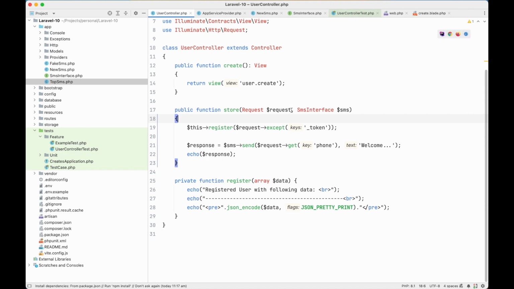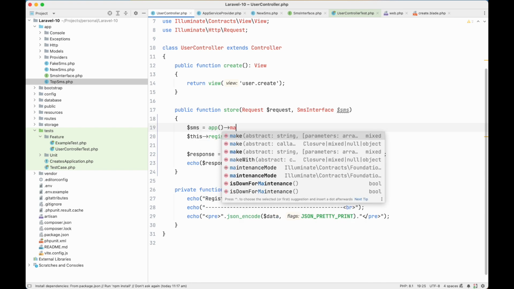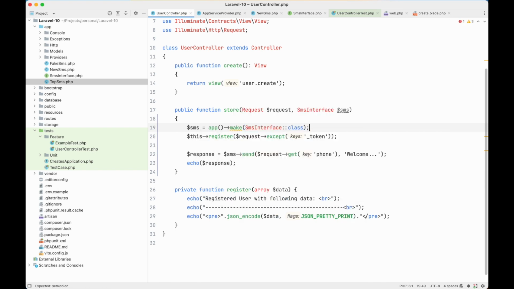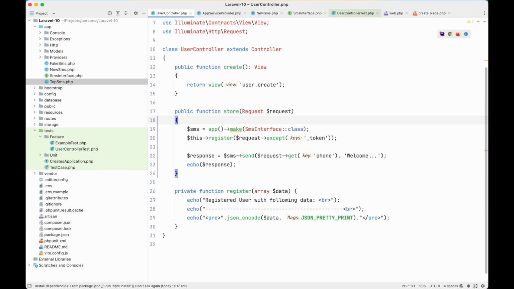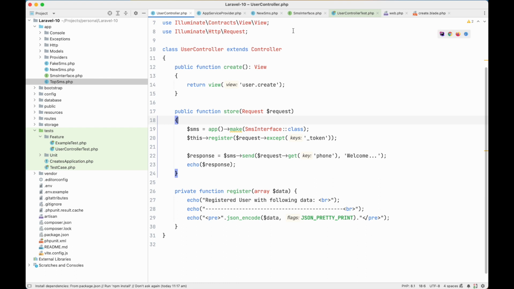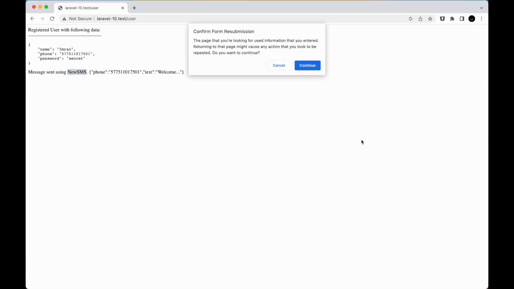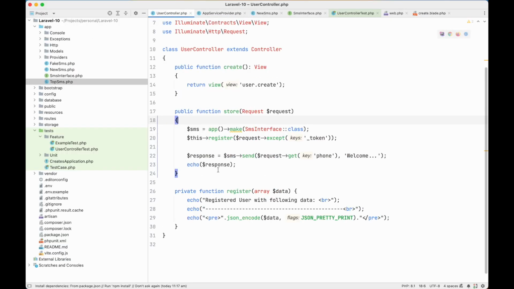Instead of using this way of dependency injection, we can also say that SMS equals app make SMS interface class, and then we can simply remove this. And now if I resubmit the form, you will see it works as before. And even if we change this to top SMS again, it will just work, so we don't have to touch our implementation code. But one problem with this way is that your IDE, for example, I'm using PHPStorm, doesn't know about this send method. For example, if I just write send, it doesn't give me any suggestion.